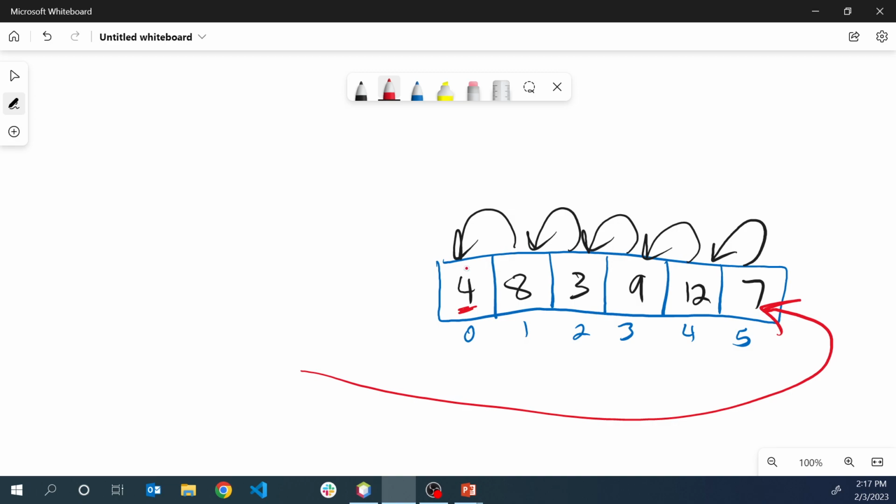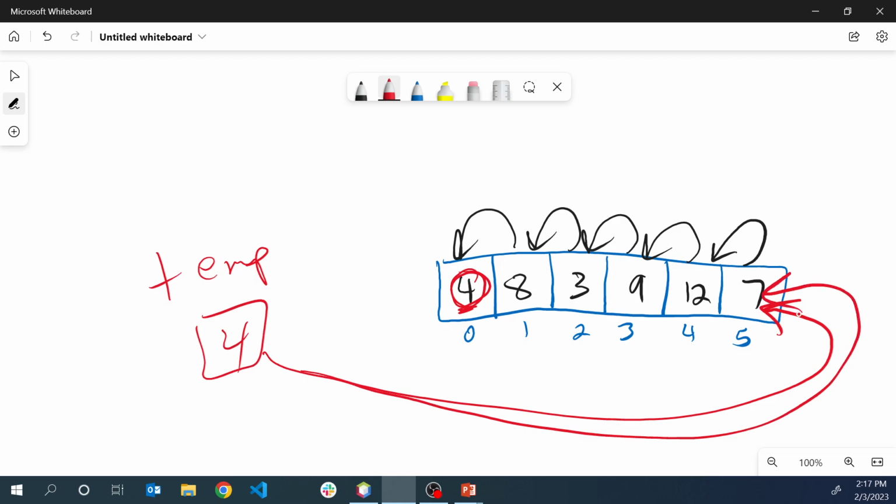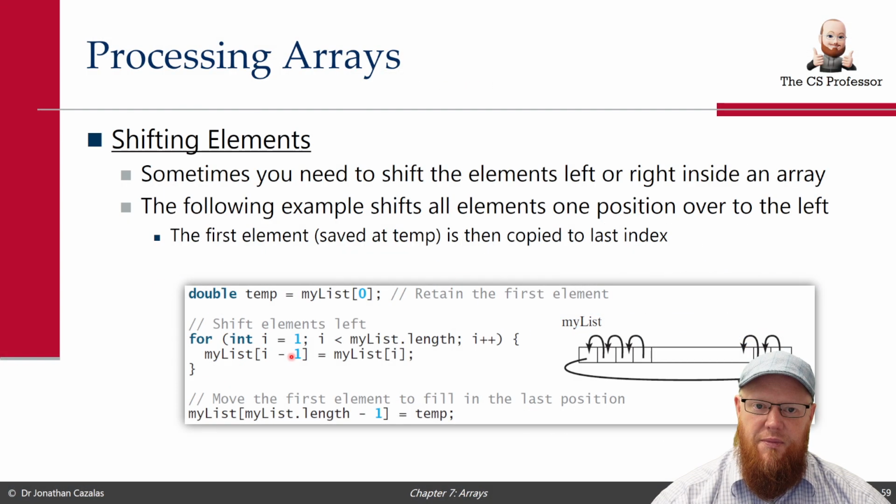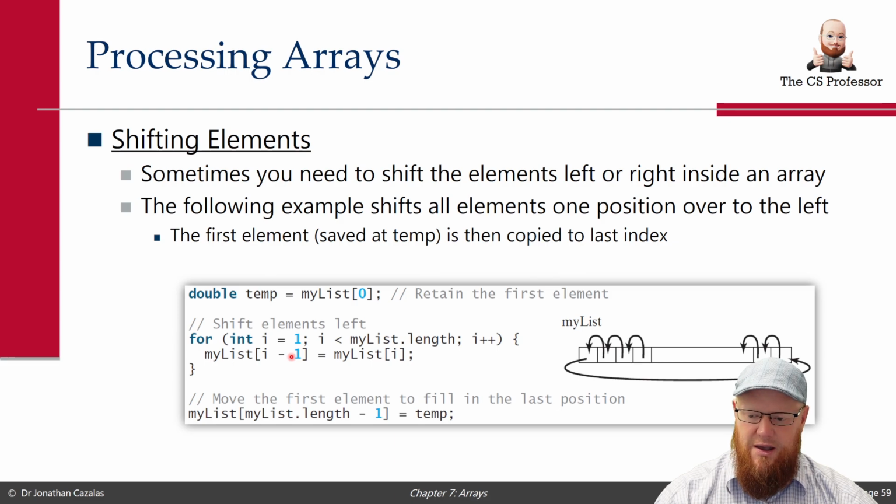Which means we would have had to have saved that first value. Maybe save it somewhere over into temporary memory so we can bring it back around and save it to index 5 afterwards. And that is precisely what we did up here. We said double temp equals my list index 0. We saved 0 off temporarily. We did this shifting of elements, and then we moved temp to index length - 1.